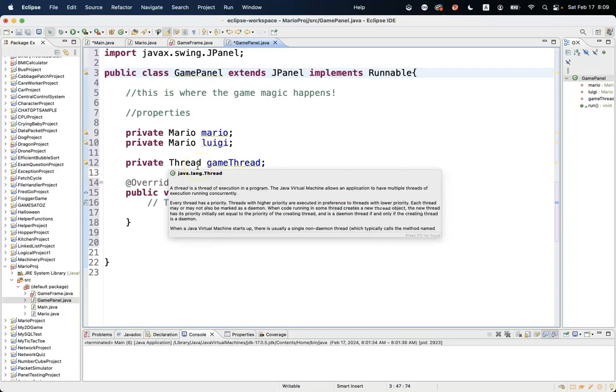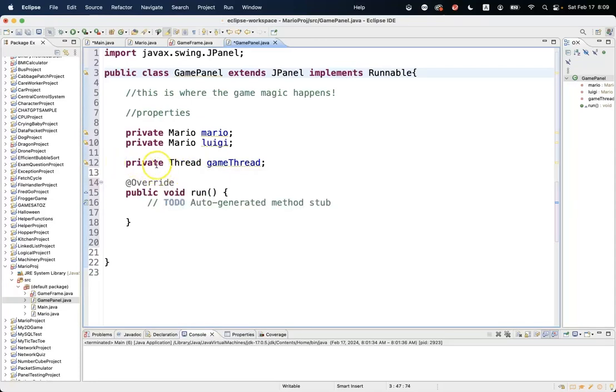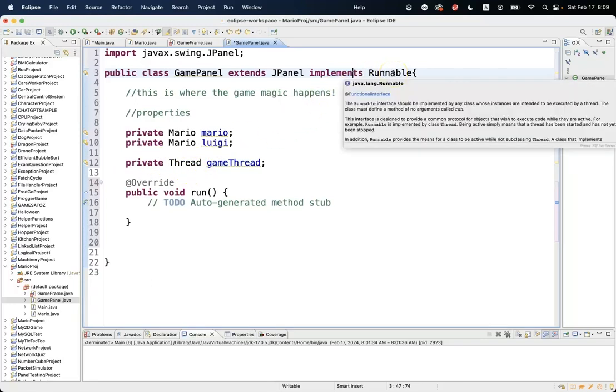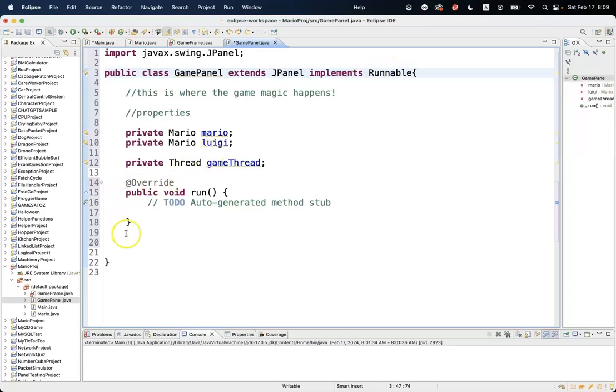So I'm just going to recap that one more time. To help control the running of our game, we're going to be using a thread. Because we want to use a thread, we need to implement the runnable class. And the runnable class demands that we implement a set of methods in order to use the class. In this case, it's only asking us to implement one method, the run method. Okay, we'll come back to that later.